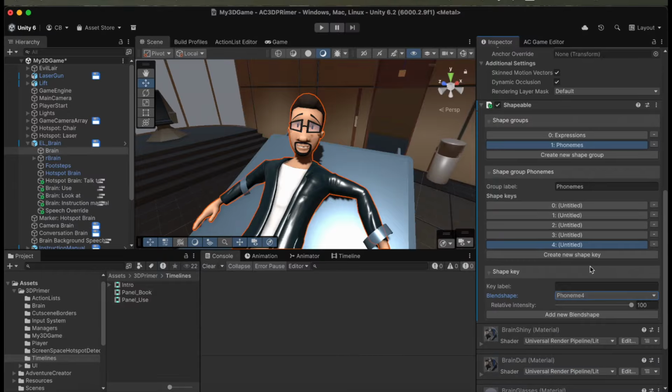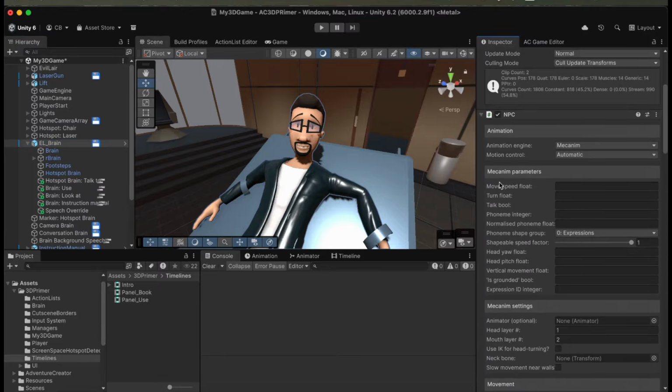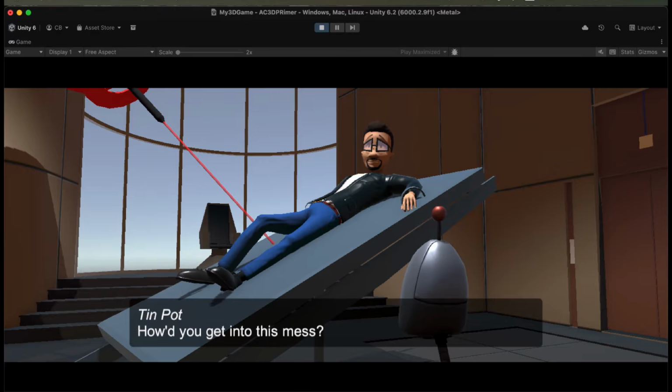Just like with expressions, it's then just a case of going back to the NPC inspector. And towards the top, under Mecanim parameters, you can see we have a phoneme shape group that now appears, and I'll set this to phonemes. If instead we wanted to rely on animation, we have a couple of parameter fields that we could use to affect our animator controller. As it is, this is now set up, and so when we speak to Brain, he'll animate his mouth as he talks.